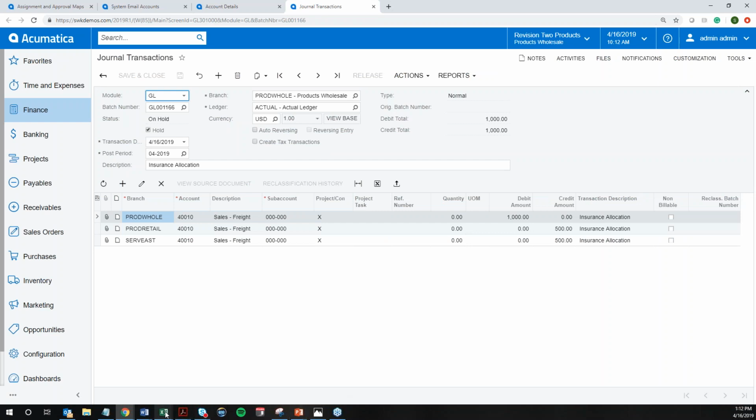I could come back next month, and if it's the same allocation calculation, or if I want to modify it a little bit, I could just import that right back. It comes in on hold, and then I could just release it if I wanted to.